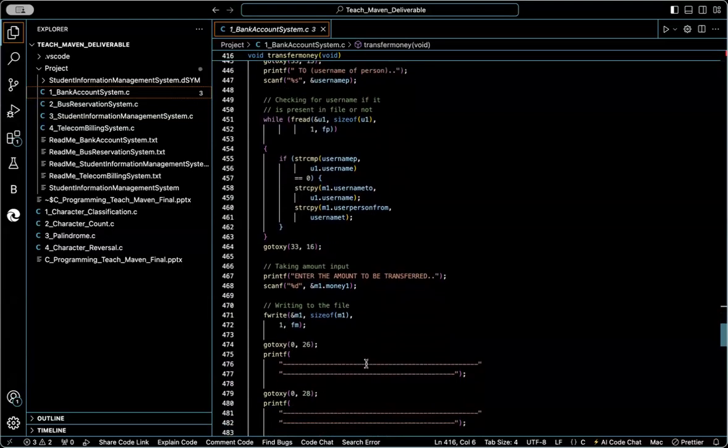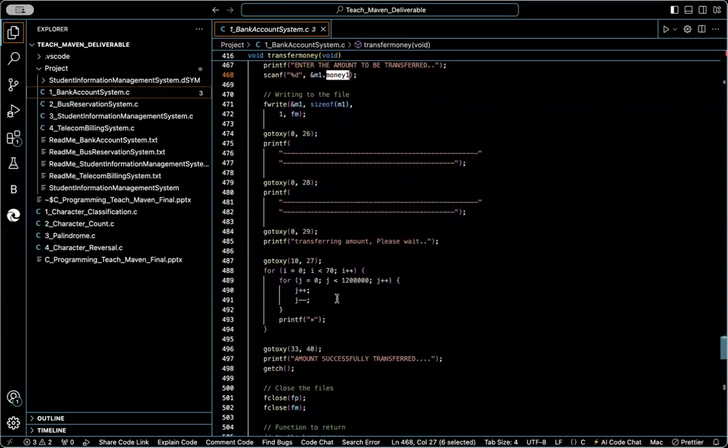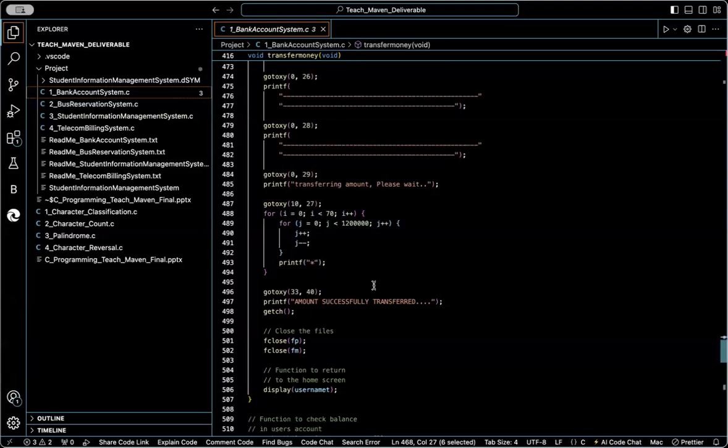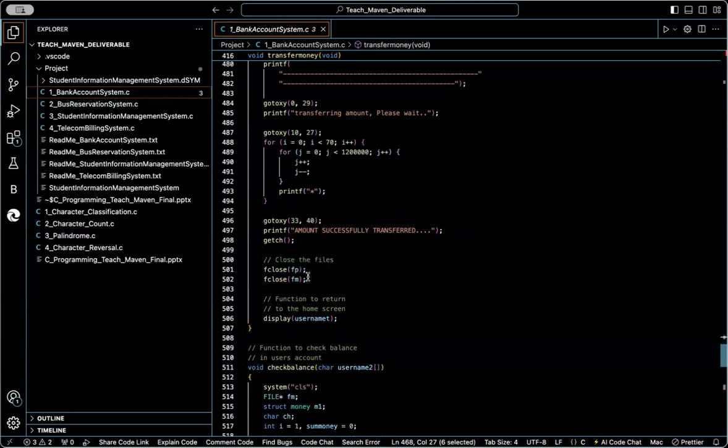So now we have to ask the user how much money we need to transfer. That amount will be stored in this money variable, so that we write this amount to our file and perform the transferring mechanism. After that, we display that the money was successfully transferred, because we wrote that information and updated the total amount from one account to another. From the first account it will be subtracted, in the second account it will be added. So that will be seen, and the file pointers for both files will be closed.